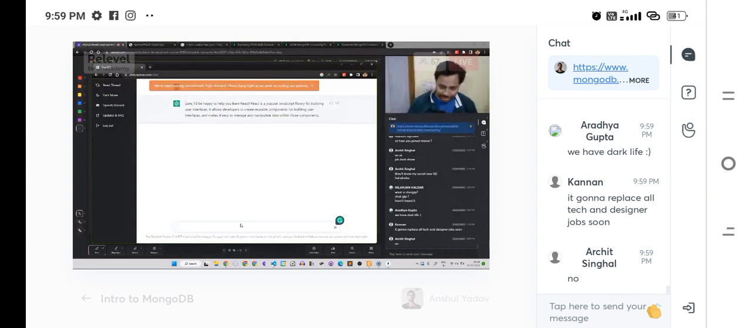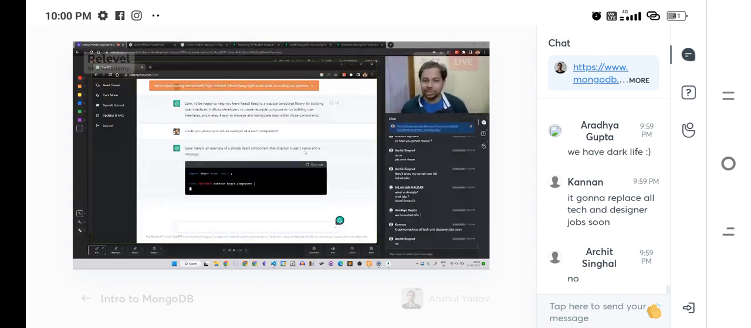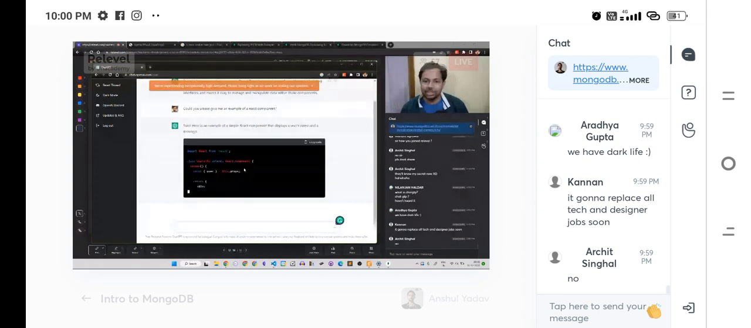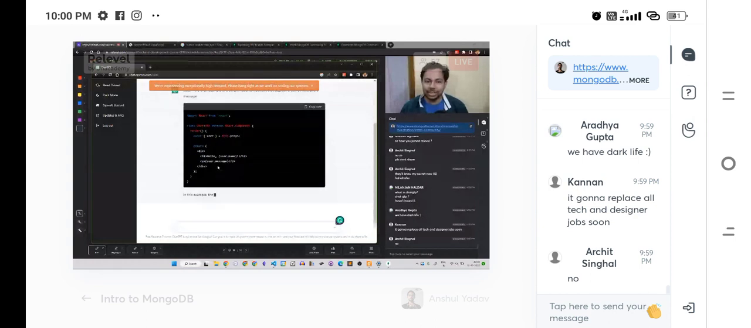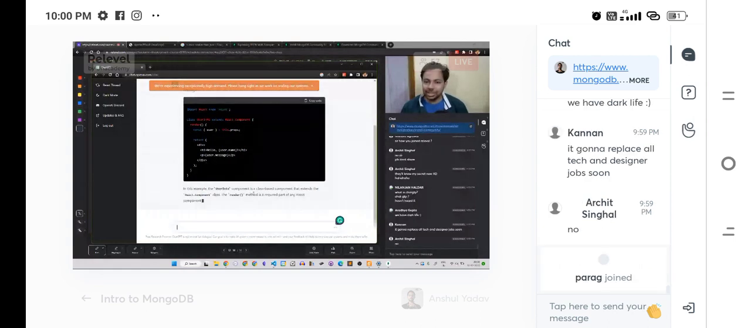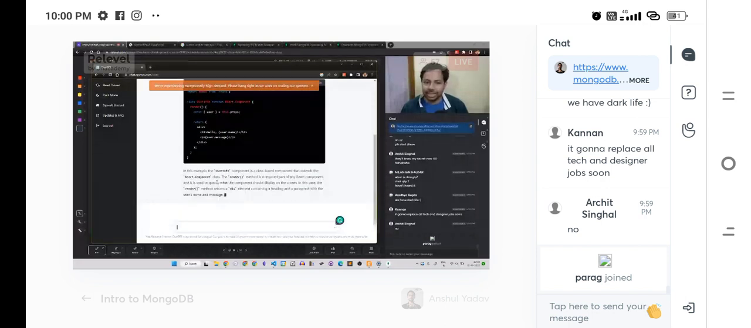Okay, now you can ask questions like, could you please give me an example of a React component? Here is an example of a simple React component. This displays a username and a message. So this is a component which will have a user property, and it has written the code. And this code is not written anywhere else. It has written the whole code on its own, and then it explains the code.